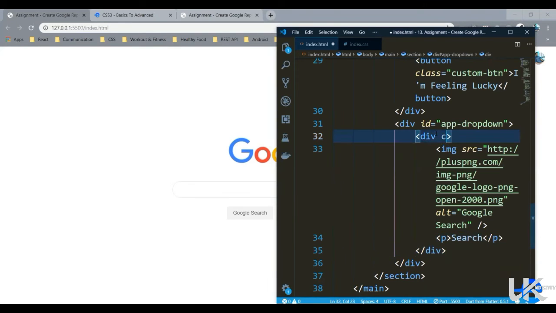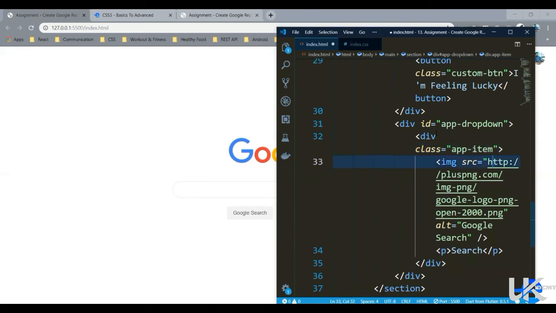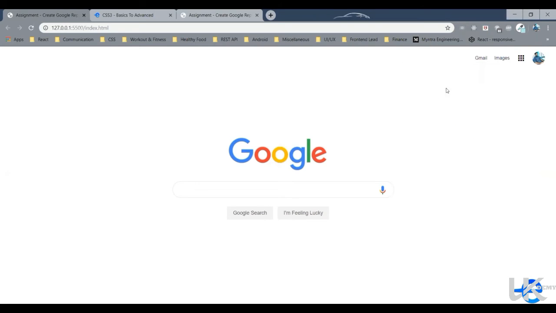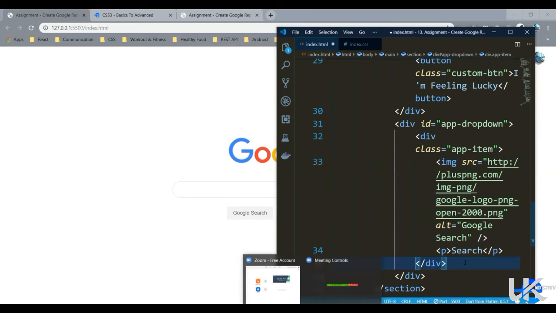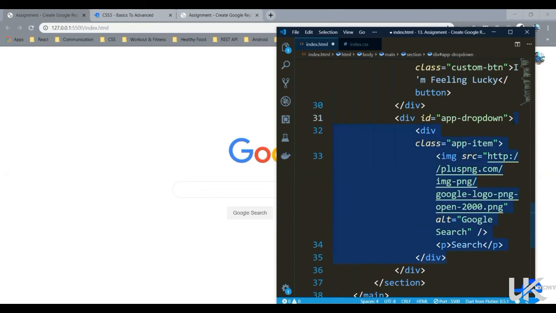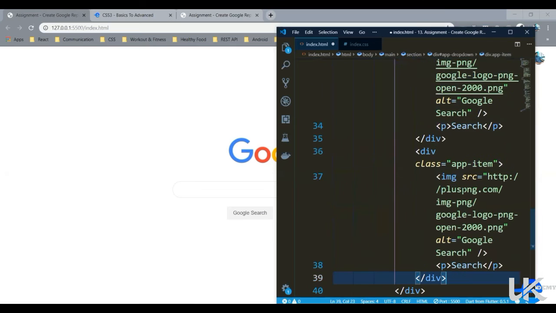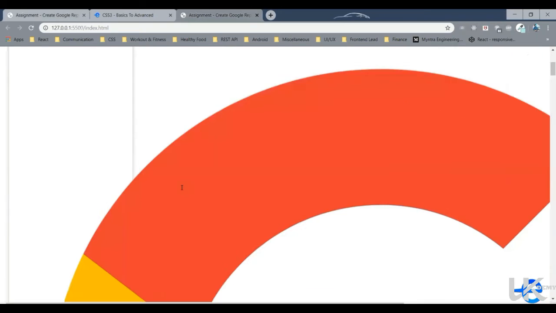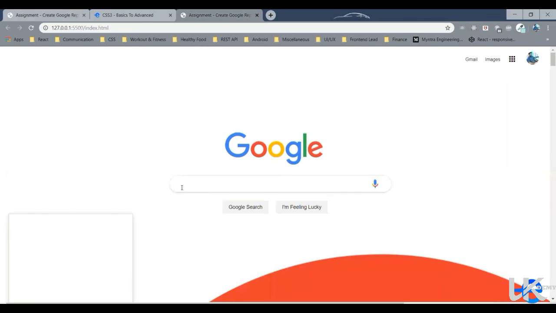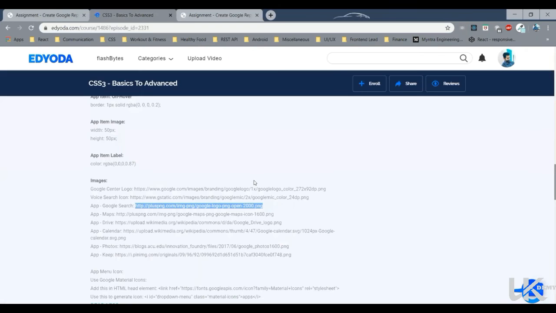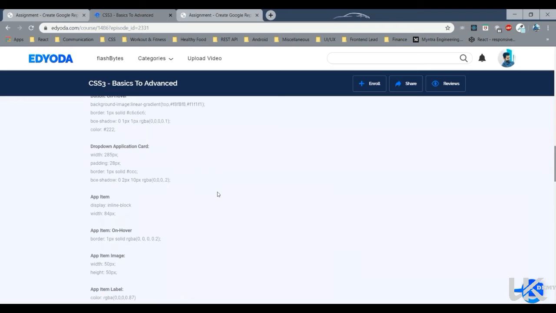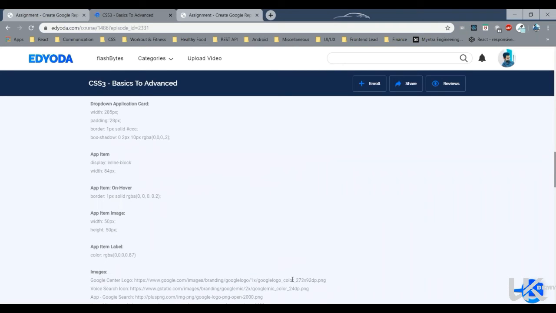Let's add some class to this. So we could say app item. And in total, we need 6 app items. So let's just copy paste these. So 2, 3, 4, 5, 6. Let's save it. Coming here, and as you can see, the stylings are way off. So let's add some styles.